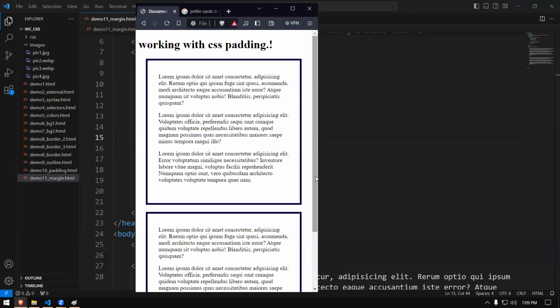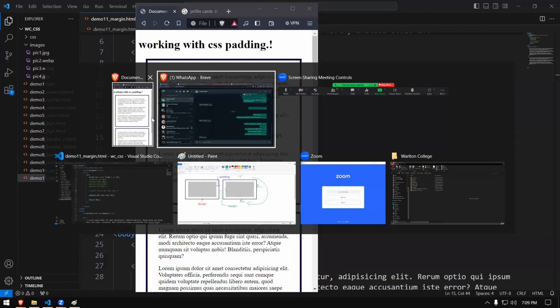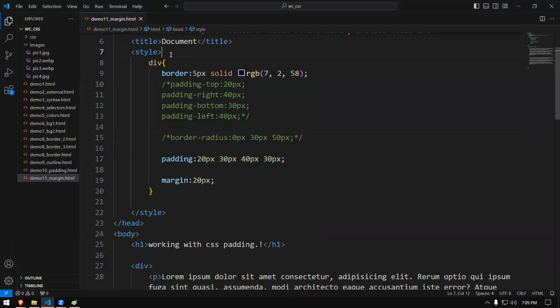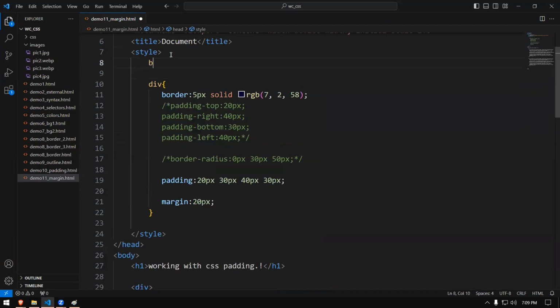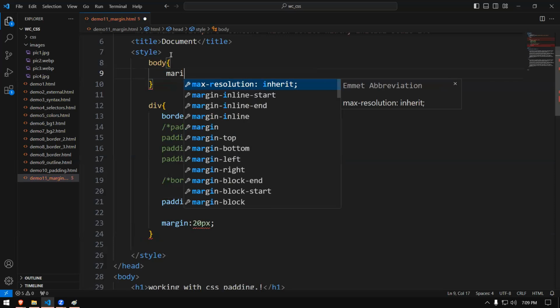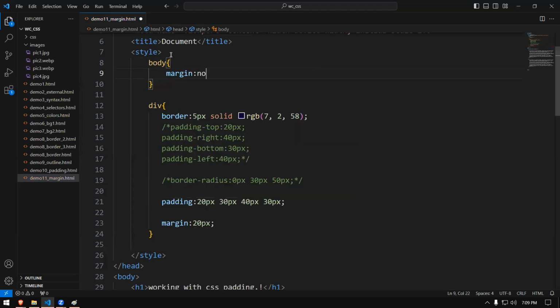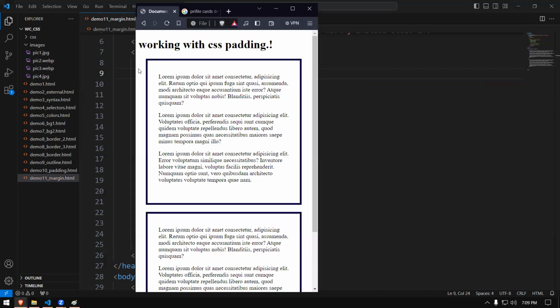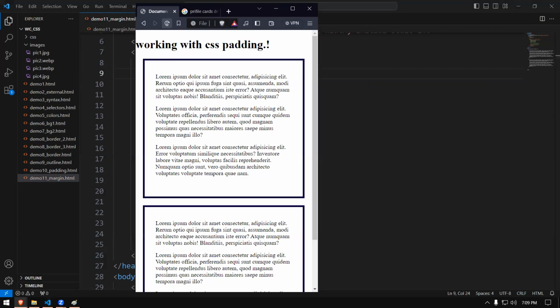The reason for that is that by default, the body tag has a default margin. If you want, you can get rid of that. You can remove it like this. Body is the main tag. Then you say margin: 0px. Now see, when I reload, there will be a small adjustment. See, now all the gaps are even.